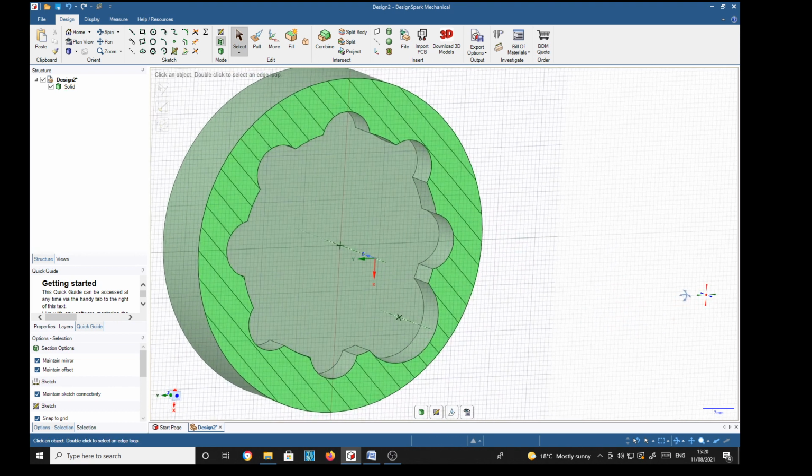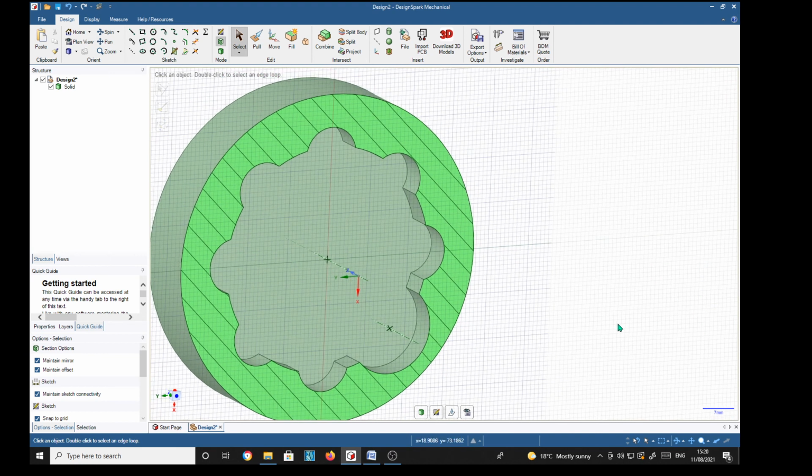So that's a useful tool to know about when trying to get at internal features of a part you've made.